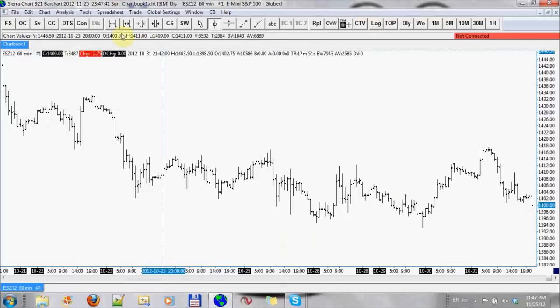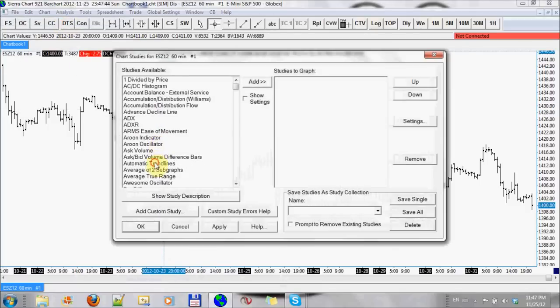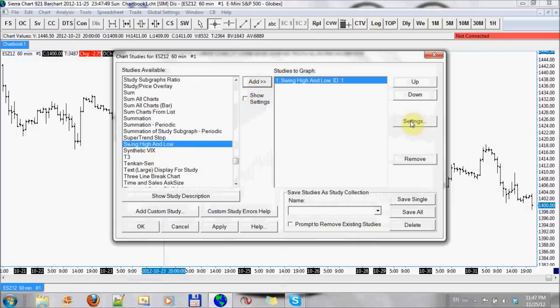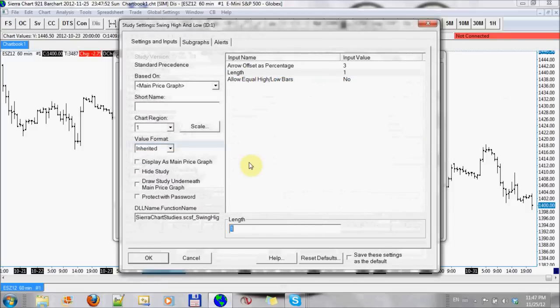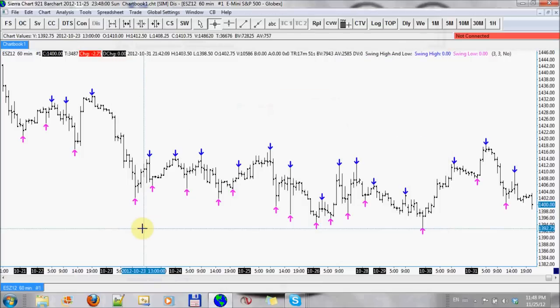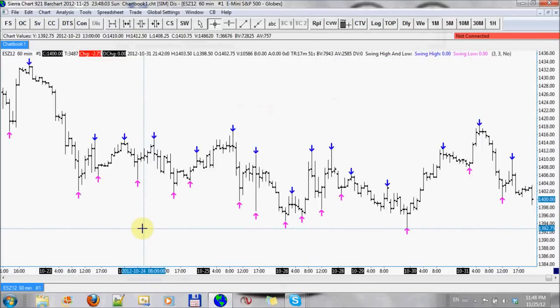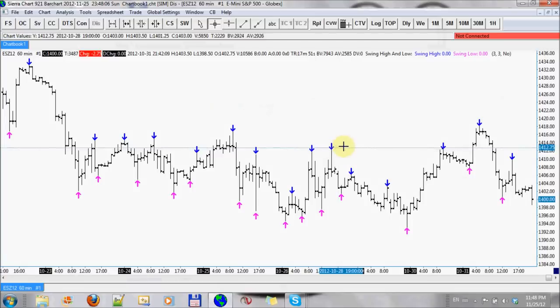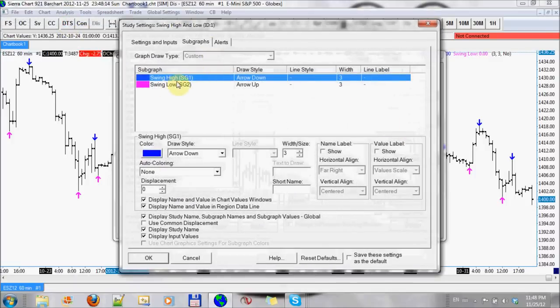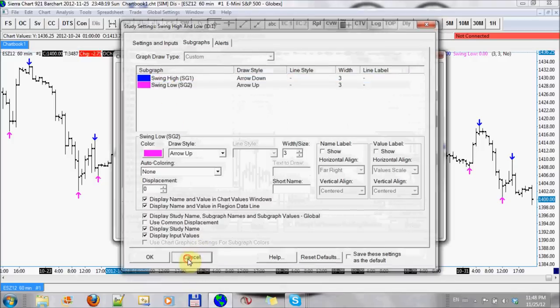I'm going to demonstrate this on one of the existing CR chart studies, so I'll just use the swing high and swing low study. Let's go into the settings and make it so it has a little bit more length, and just change the colors here so we can see it. And voila, this is the swing high, swing low. You can see the arrows. The blue arrows are the swing highs, by the way, and this is the swing low subgraph. If I open this, you can see that one subgraph is of swing high values, and the other one is the swing low values.